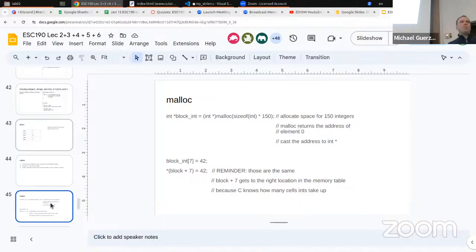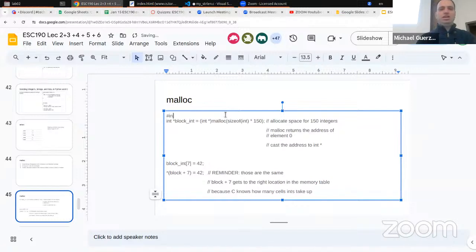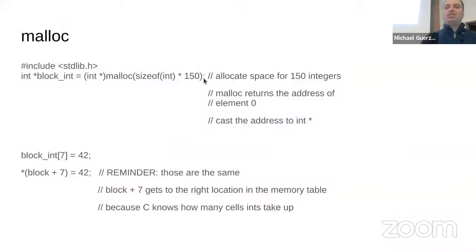So here's how malloc works. Malloc is a function, and you need, by the way, to include stdlib. Malloc takes the number of cells in the memory table that you want to take up in total, and it returns the address of your block that you can then use. The usual way that we use it is like this. We tell it we want, for example, 150 integers. That means we want size of int times 150, so as many cells as one integer takes up times 150.